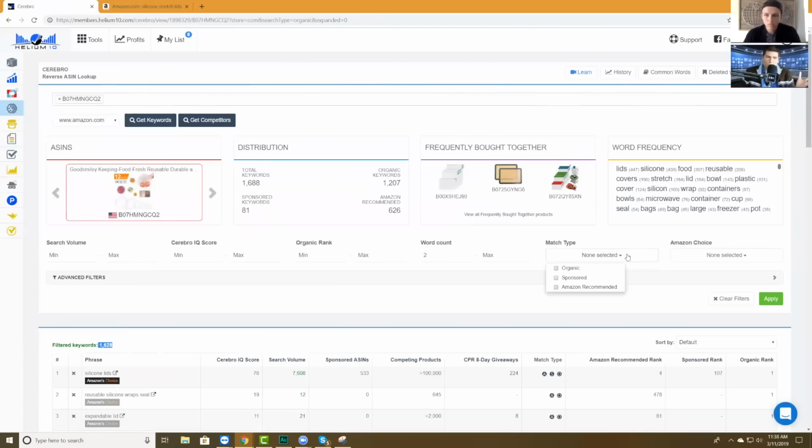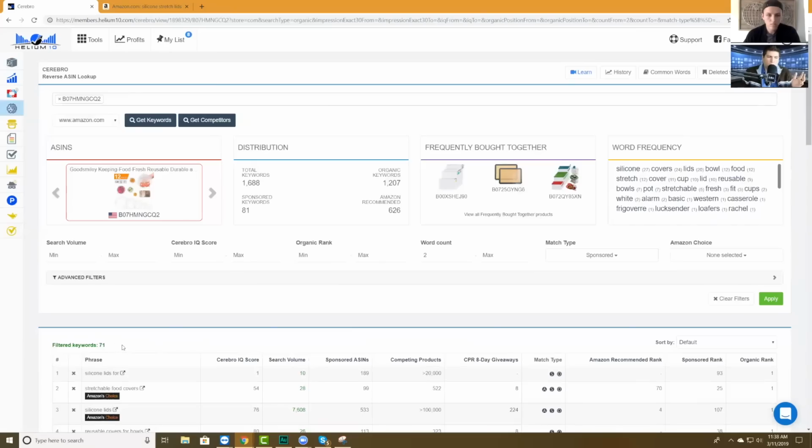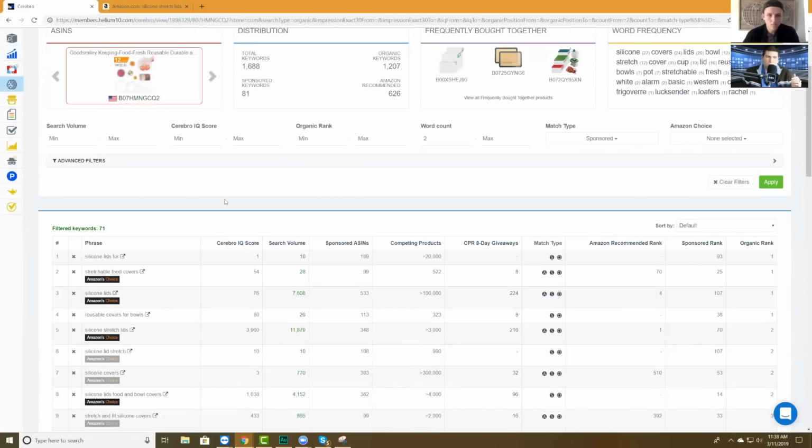Just as an overview, the first thing I want to show you is where these 1,600 words are coming from. As you can see here, 1,200 are organic, which I'll explain, 81 sponsored and 626 Amazon recommended. So the first thing is sponsored. There are actually 71 keywords here because I filtered out ones that only have one word. So there are 71 keywords that have at least two words.